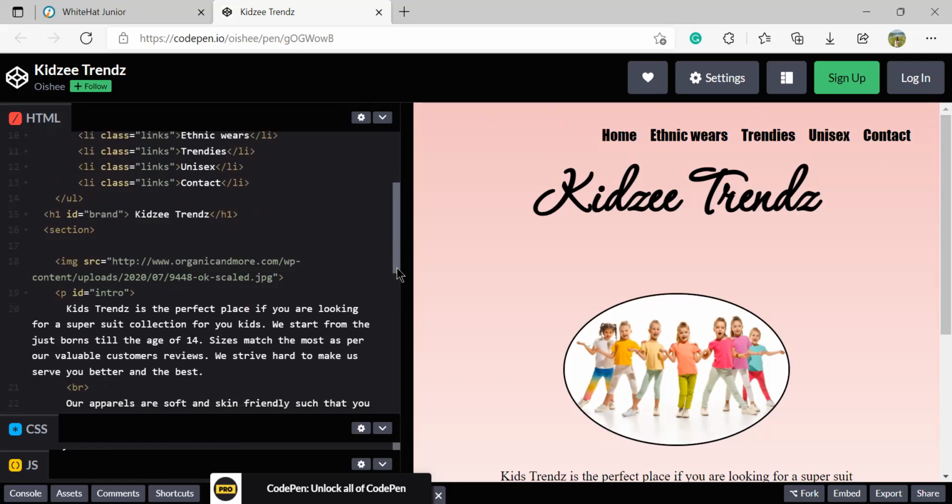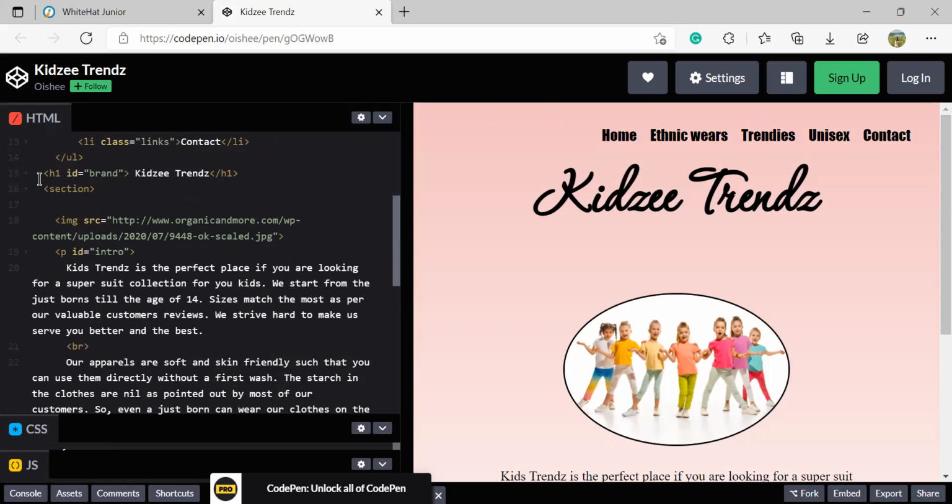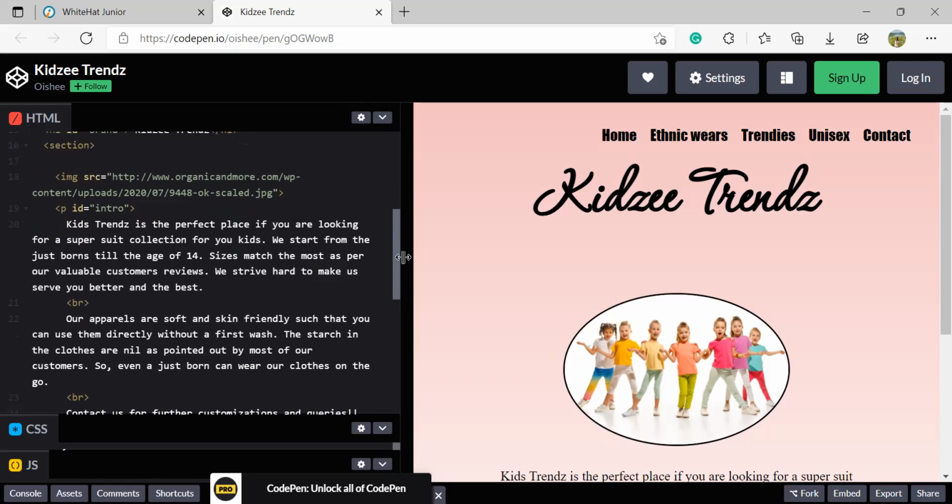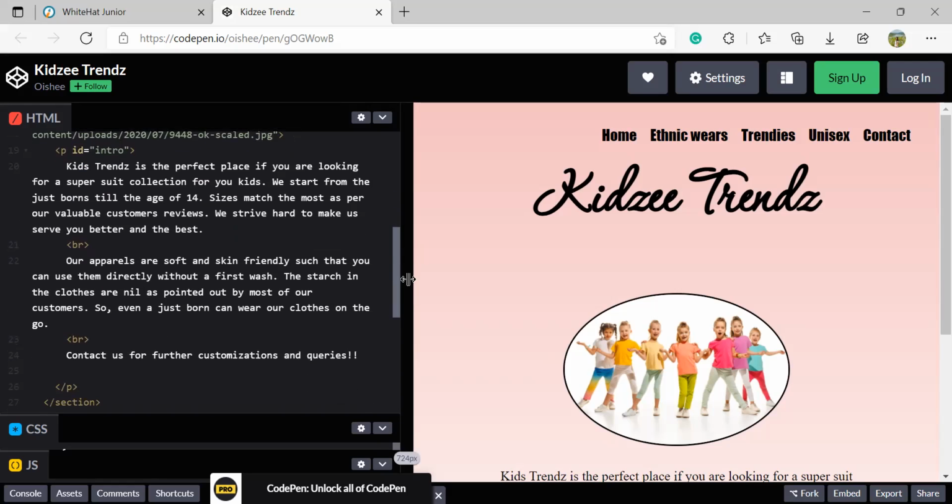Next we are having h1. We code the h1 id as brand. Next we write Kids Trends, close the h1 and put a section tag. Next we link this image by using the image tag, src equal to, and we just paste the image link from Google or any other website. Next we put the paragraph's id as intro.